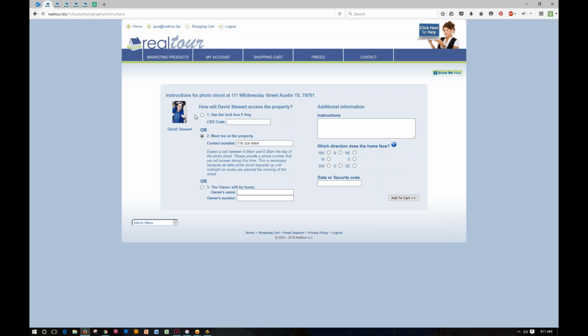Next page, I need to give David just a few basic instructions for how to access the property. Either I've got a lockbox with a code. Here's my phone number. Now you'll notice my phone number auto-populated in here because I filled it in on the account page, right? So that's just one place where I don't have to type in my phone number because I took the time to fill it in up here.